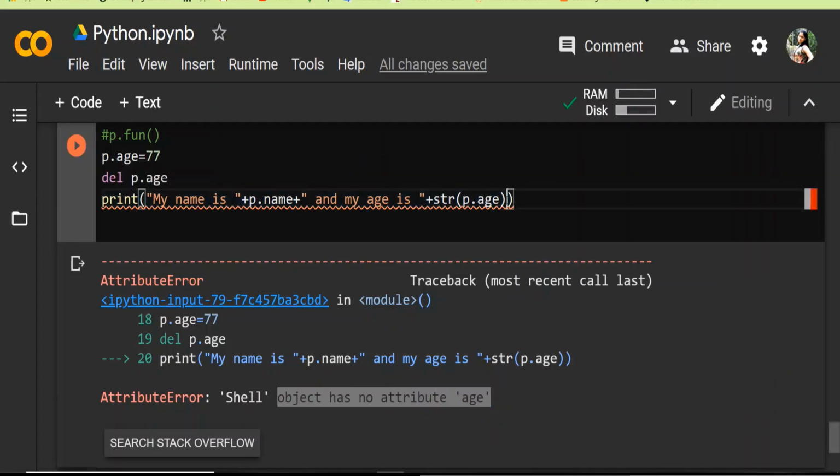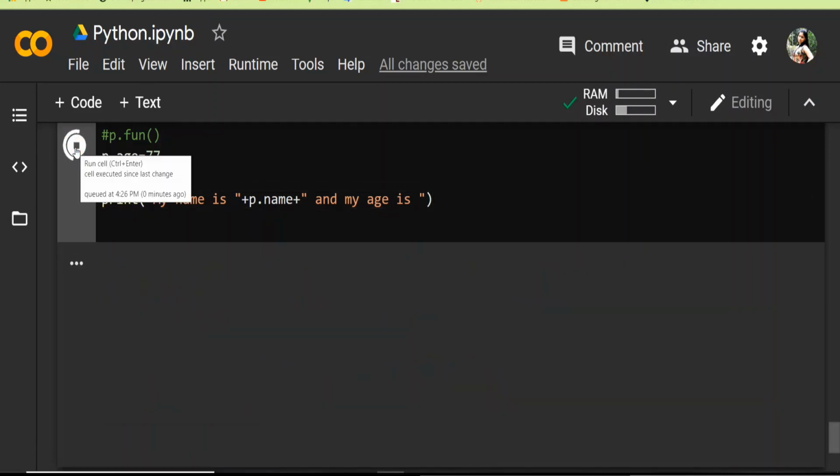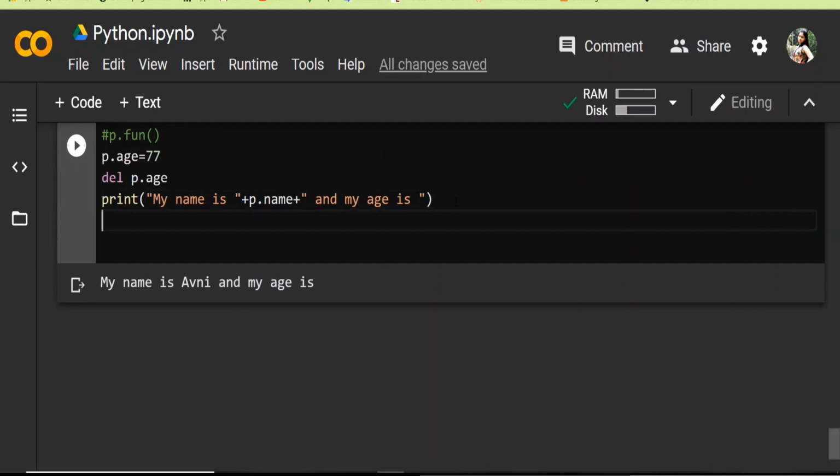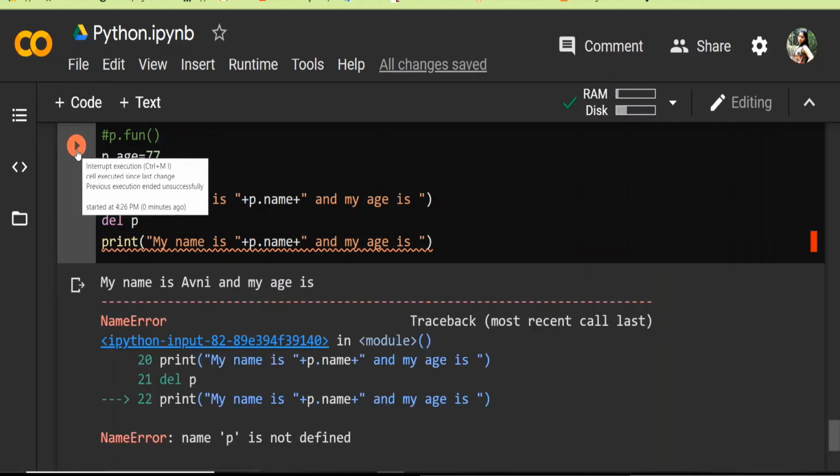What if we delete a whole object? I'm going to delete the whole object now. Delete p, and when you run this code, an error will definitely come up that we don't know any name variable or age variable. So you can check it out in the output.